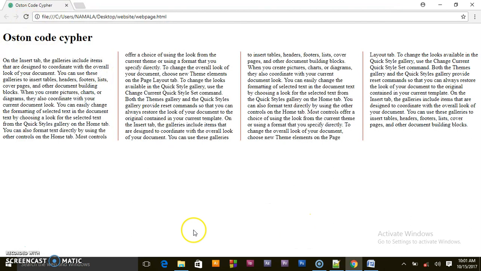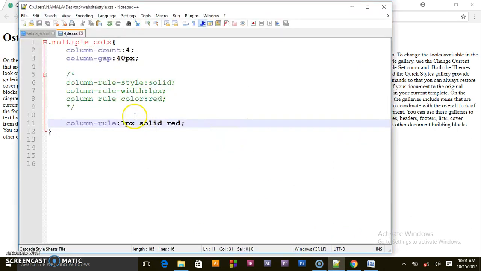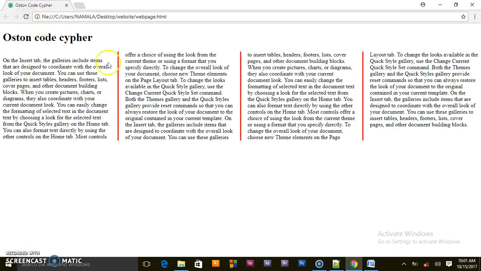So to prove that it's working, let me change the width to like 3 pixels. As you can see, that's what we are having, and that's how easily you can create a multiple column layout on your web page.